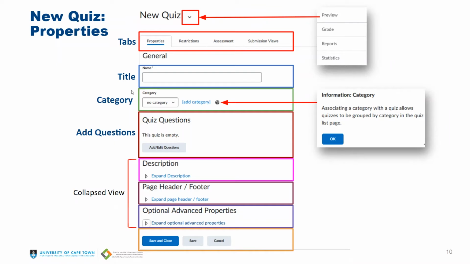The next section is where you would add quiz questions. We're going to come back to this and delve into that quite a bit in this webinar, but that is the area where you add the questions to your quiz. Then the bottom three areas, which we said were in the collapsed view: description, page header and footer, and optional advanced properties. We're going to look at more on the next slide.